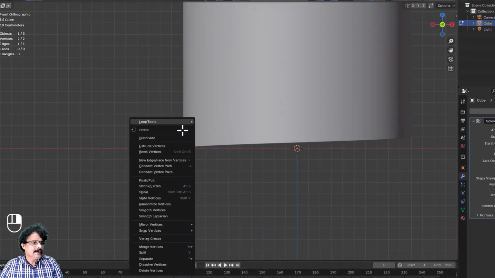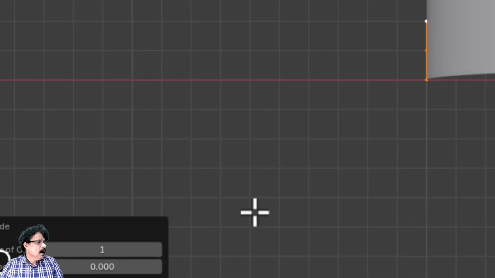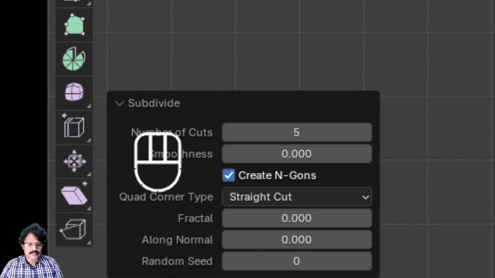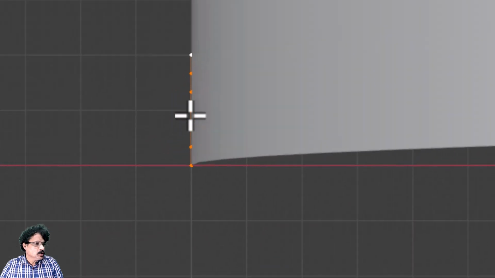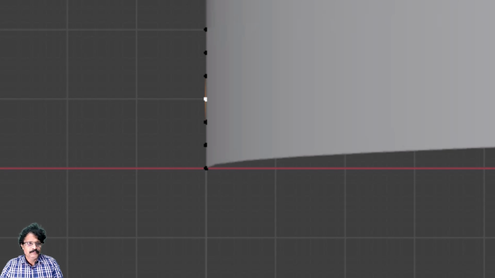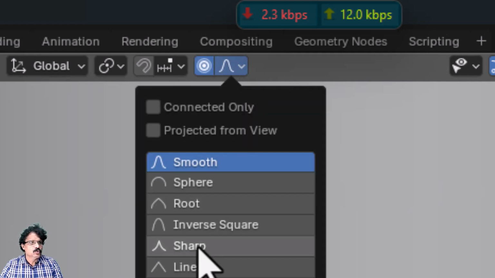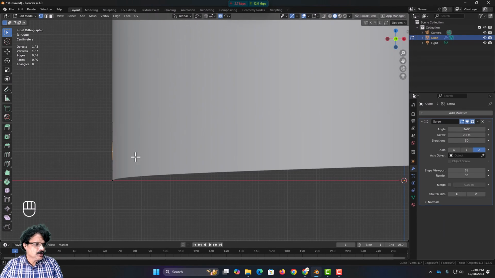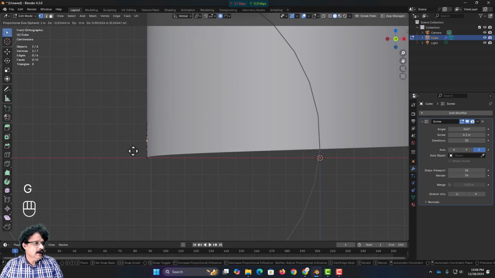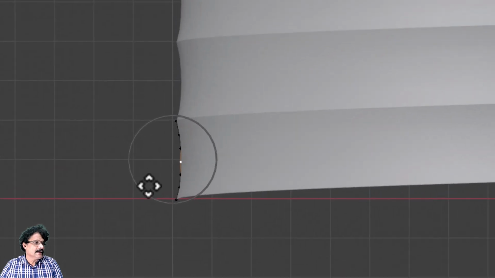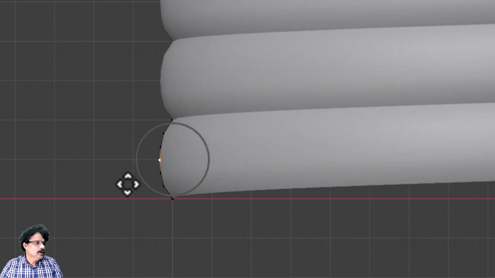So now I will select this. I am going to right click here and subdivide this, and I will add 5 cuts here. Now I am going to select the center vertices here, and after this I am going to come into proportional editing. I will enable this, and in the list I am going to choose this sphere, and I will just press G, and when I move this I will roll the mouse back or forward, and I will reduce this influence area like this, and I am going to slightly pull this up like this.